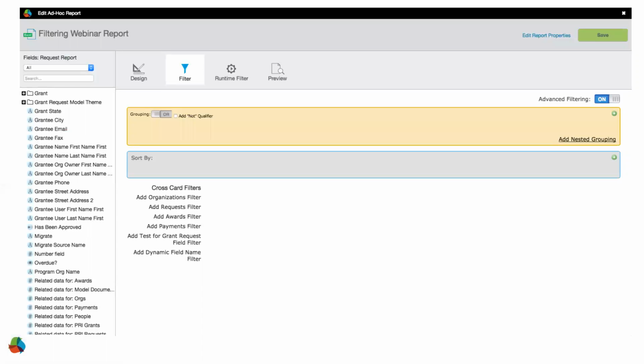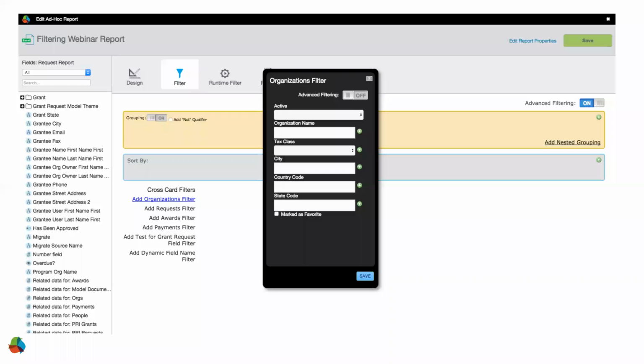Here we are again in my advanced filtering menu, and you'll notice that links exist to cross-card filter my report at the bottom of the reporting menu right here. Since I want to filter for request reports for organizations located in either California or New York, let's add an organizations filter. Once you click on the link to add a cross-card filter for the organizations model, a modal will pop up. Notice I'm looking at the basic filtering menu for the organization model type as built on my site.